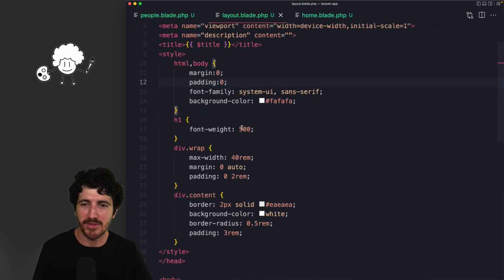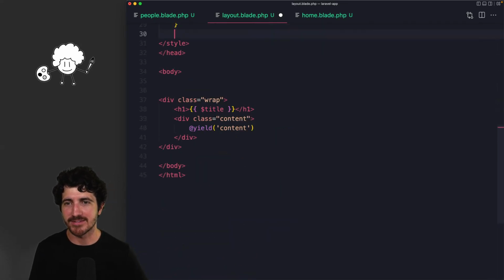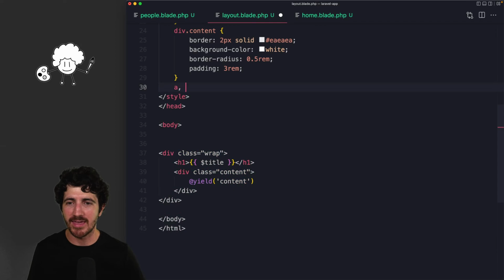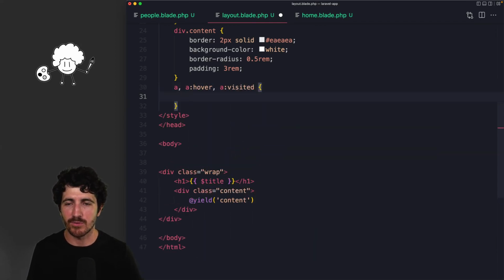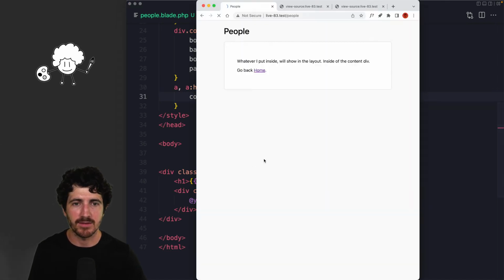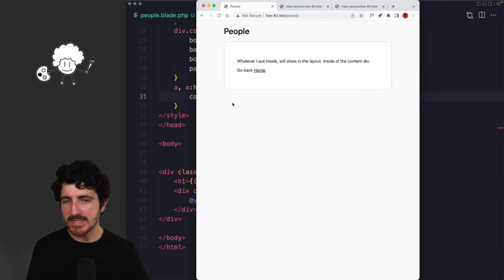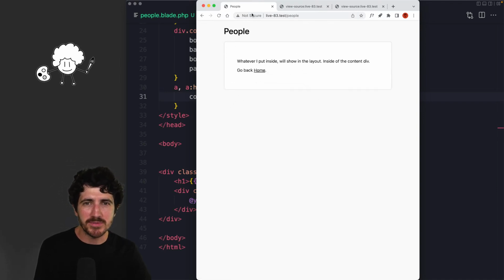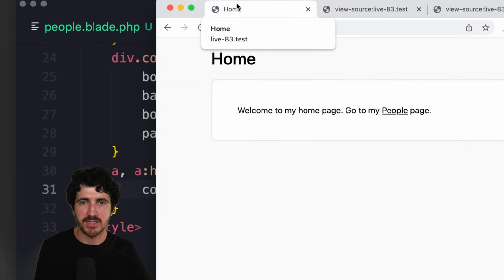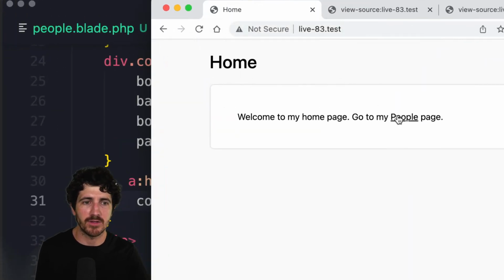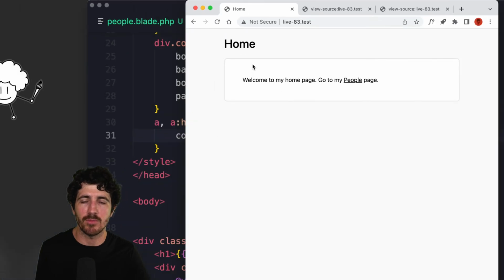Let me do something really quickly so this is not super ugly. So we can do A and A hover and A visited. We're going to do that the color is always going to be black. Okay, so this is the minimal website, right? See how the title of the site is also changing, right? So here we have people and home, and it's changing.